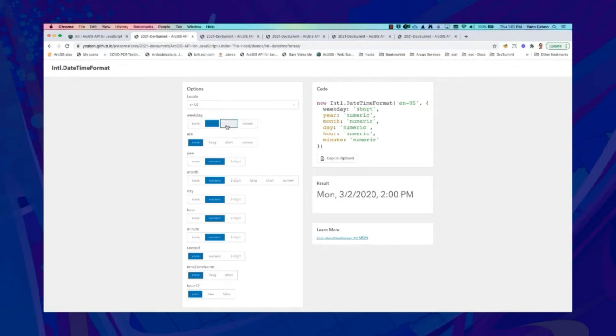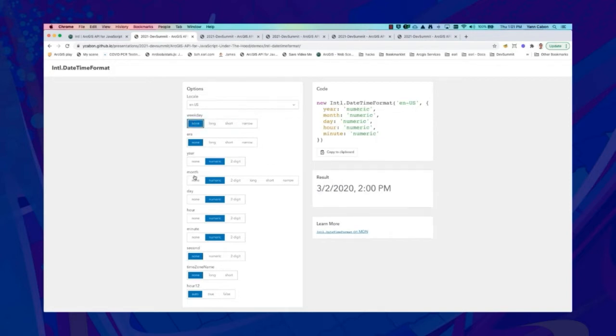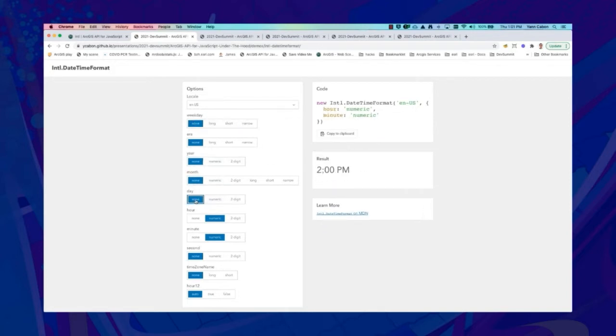But then I can change, for example, from a long weekday to a short weekday, or not display it at all. And I can remove all the different components and keep just the time, so I can format just the time of this particular date. What is nice with Intl is that you can specify the locale and the language, but also the culture. For example, in US English, you will format 2 p.m. like this, but then in UK, you would format it in 24-hour cycles. So Intl adapts both the language and also the culture.